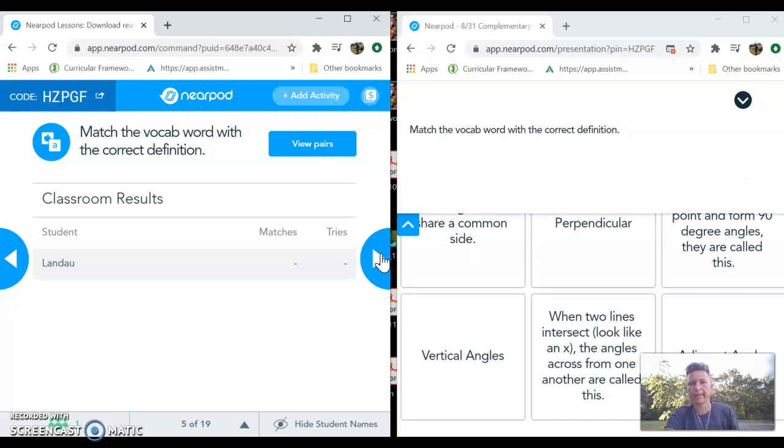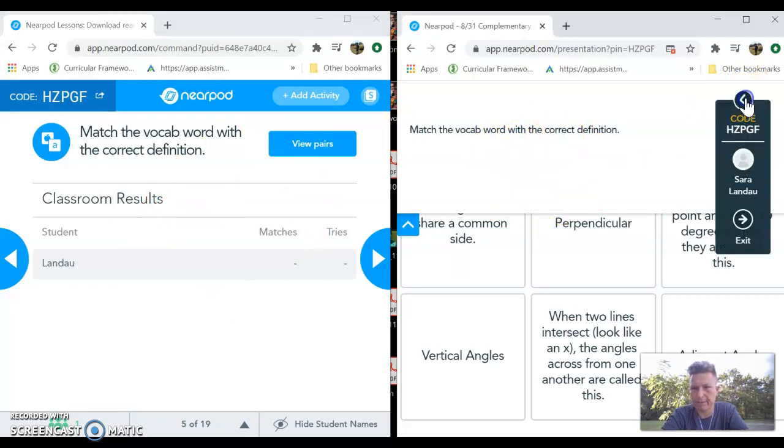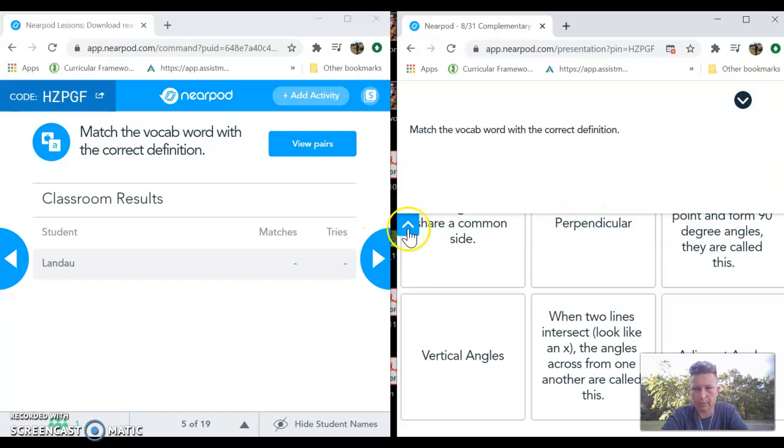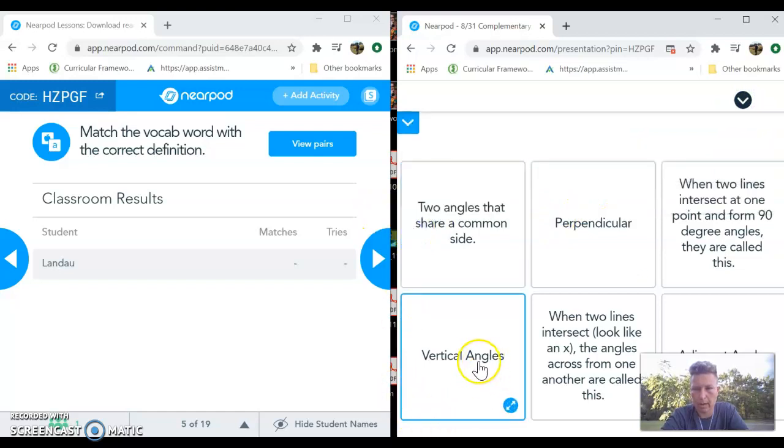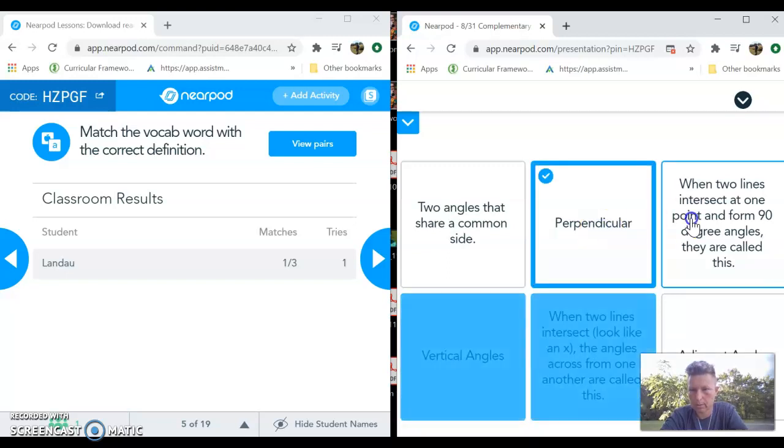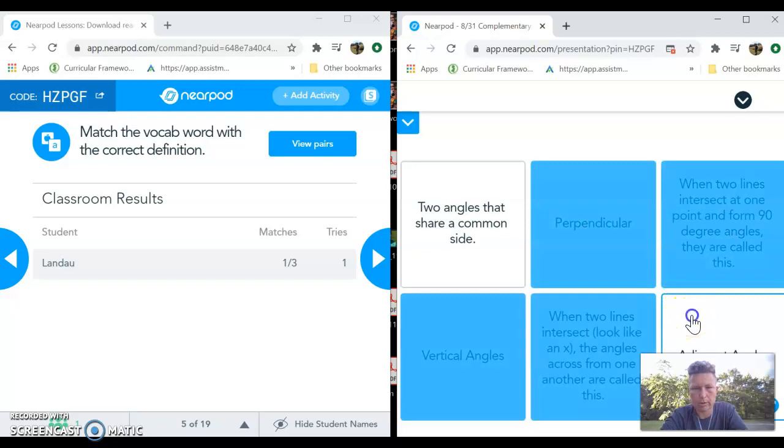All right, so then they have a vocab word section. This is what it looks like from the teacher side. This is their side. They're just going to match the vocab word with the correct definition. So all they're going to do over here, plop this up, and I'm just going to match them real quick. I should have got one wrong to show you what happens.